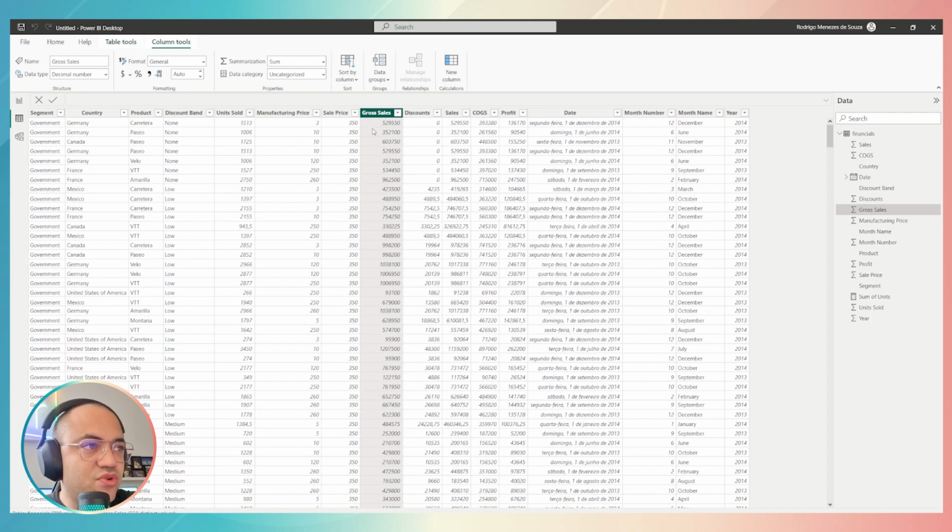Because if I move down here at the bottom left, I can see table, the name of the table, and how many rows I have in this table. As you can see, we have 700 rows in total, which means that Power BI will just do a sum of all these values and then divide by 700. This will be my average, okay?